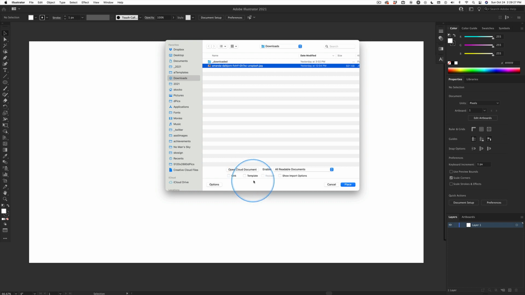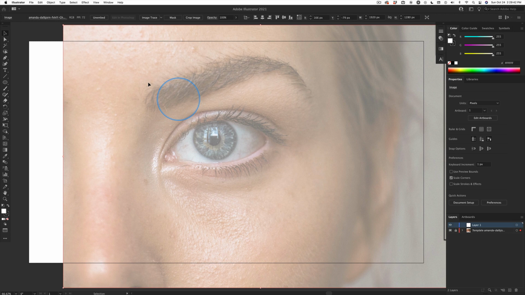Down here, click on Template. See where it says Template right here? Must have caps lock on. There it is. Template. Go ahead and click on it and watch what happens to the Layers panel when we click Place. Now, normally when you click Place, the file loads in the cursor and you get to click or click and drag in order to place it.